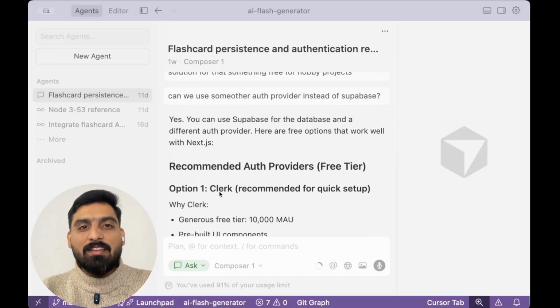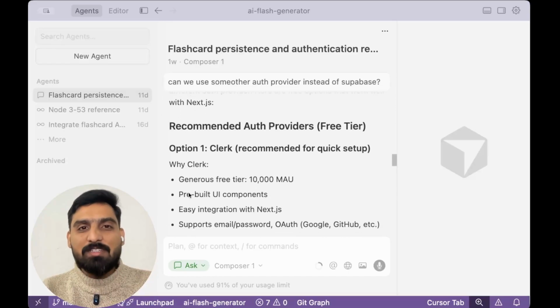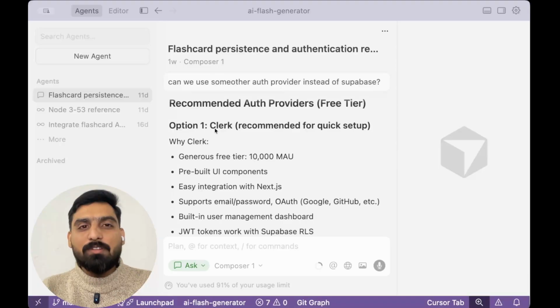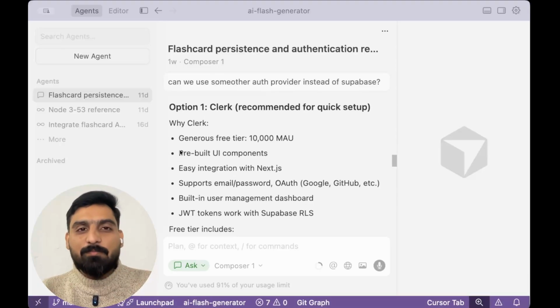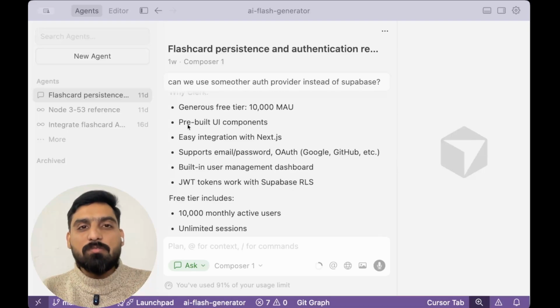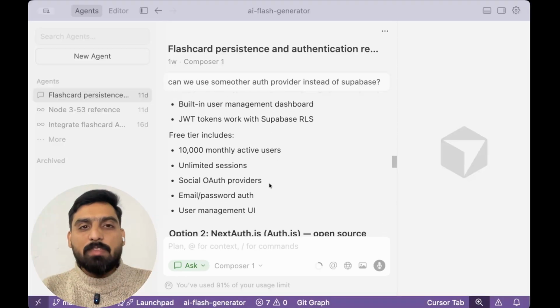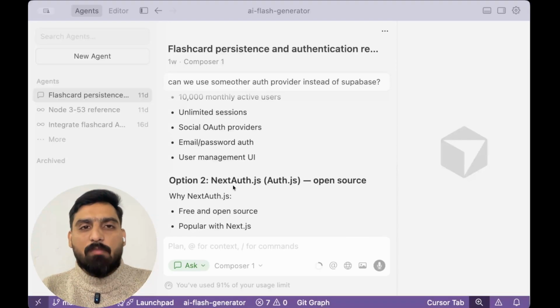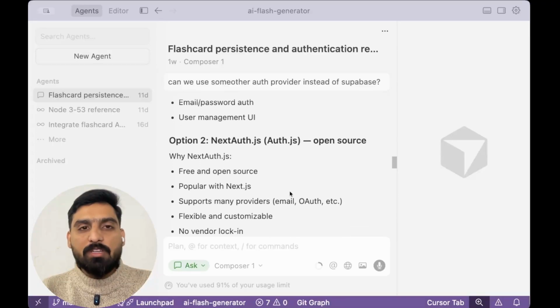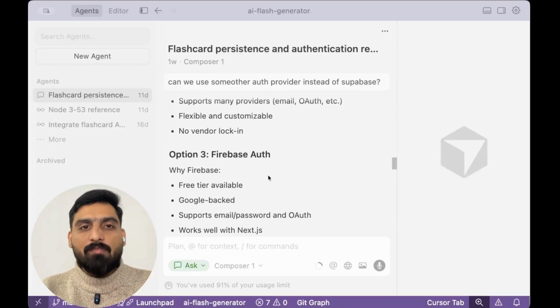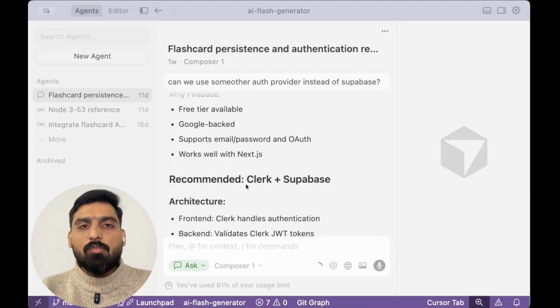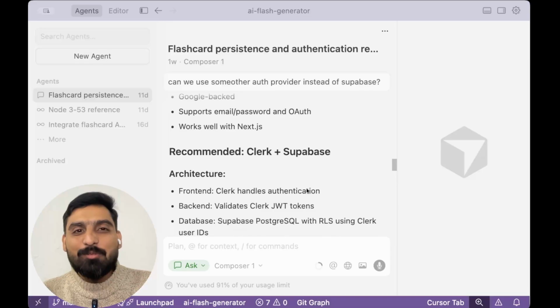So now it's suggesting some other options, like the Clerk option. Clerk, yeah, that's what I like. It's very easy to integrate. It does provide many integrations and UI out of the box. And then we have open source options as well, which is NextAuth.js, and then Firebase Auth as well. So yeah, I will go with Clerk plus Supabase. Yeah, I will go with this. That's what I'm going to do.